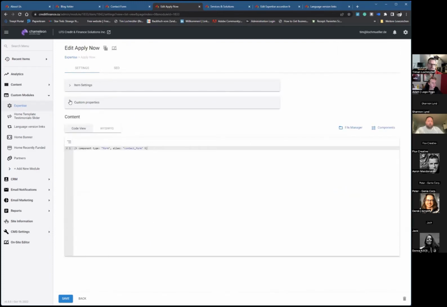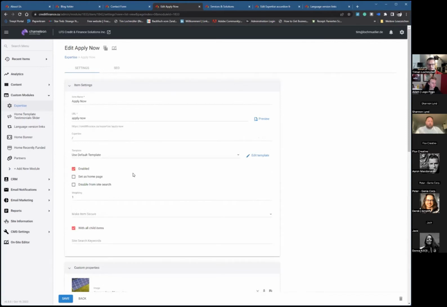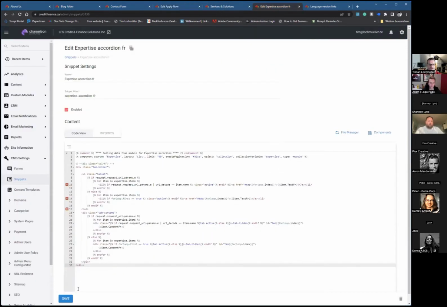So then this way you can just use different list layouts to list out either the French or the English content of this module, or, what I did in this case, I was using a collection for this module. And in this case, you can see I can basically use either the French properties or the English properties, depending on where you put this code in. In this case, it's for the French page.